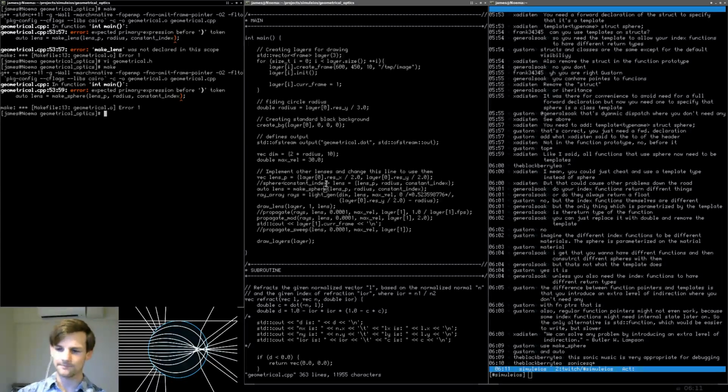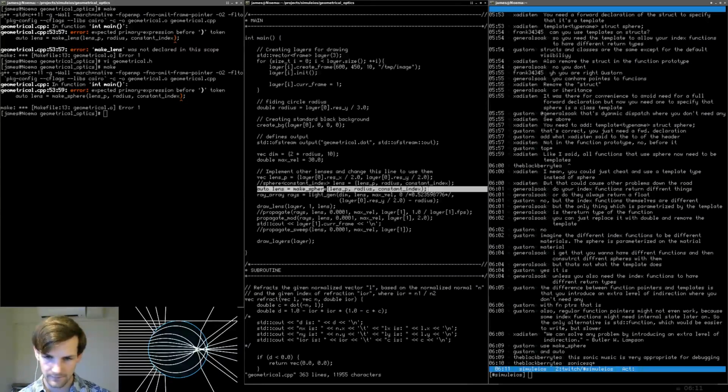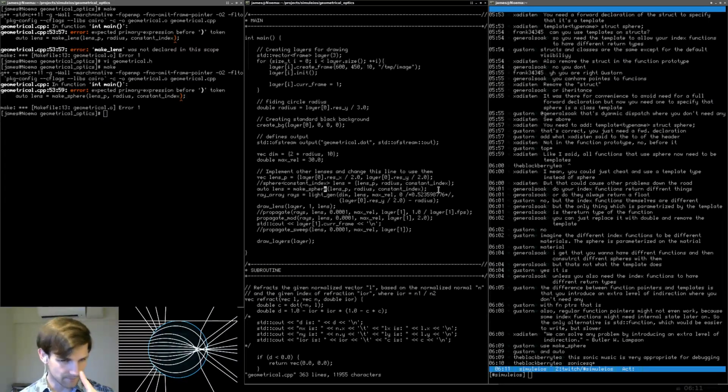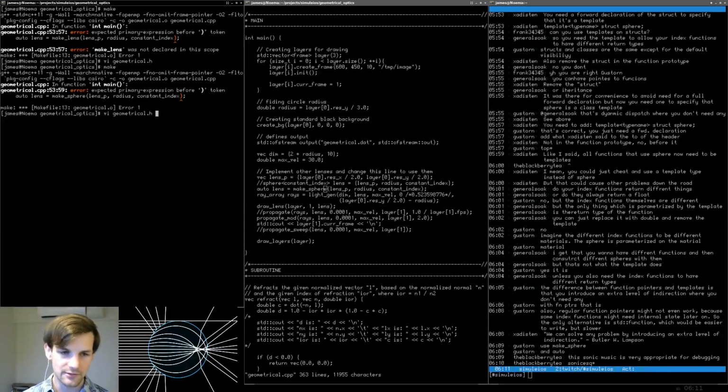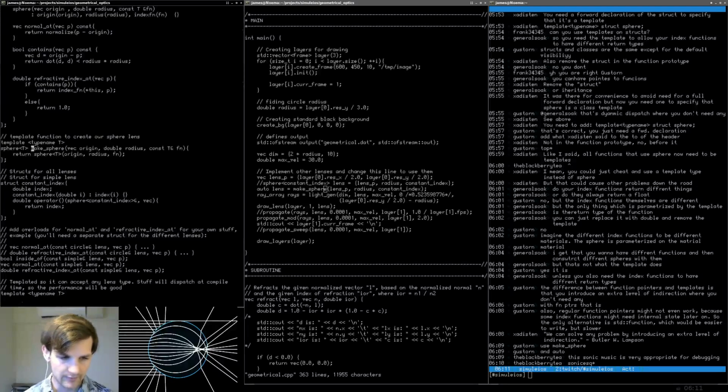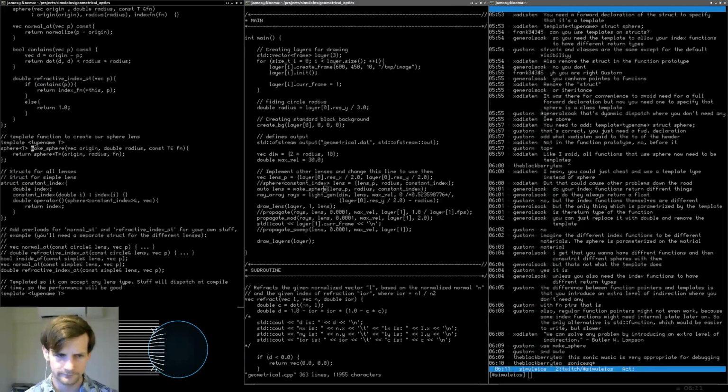So, what does that mean? We draw lens, layer 1, that doesn't matter. We're at auto lens, right here. And it says we're expecting a primary expression before, which typically means I forgot a semicolon. But here, it doesn't seem to mean that. So let's open up geometrical.h. Let's go down to make sphere and see what we got. Sphere. Oh, but we're using auto, so that should be okay.